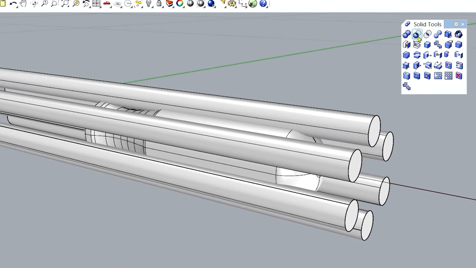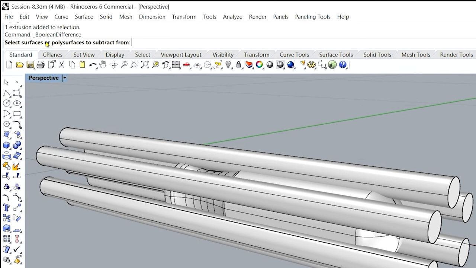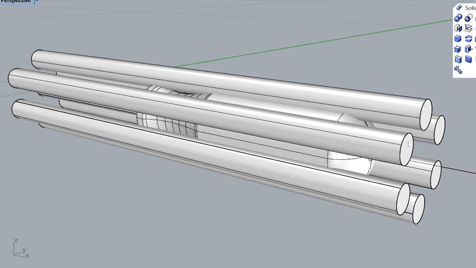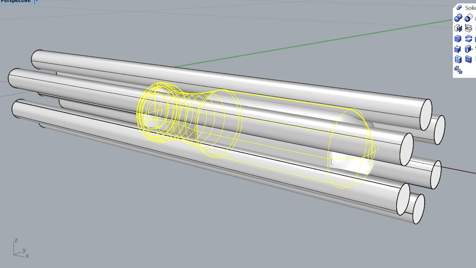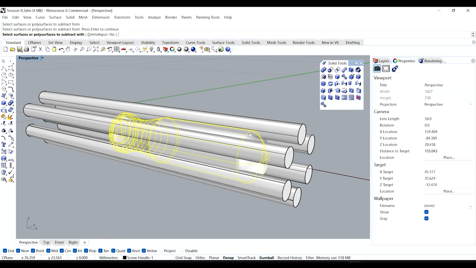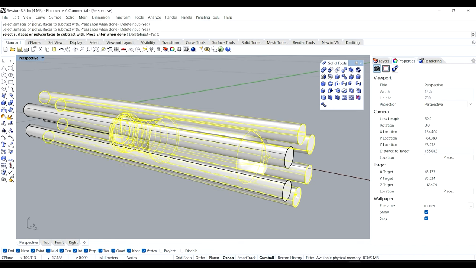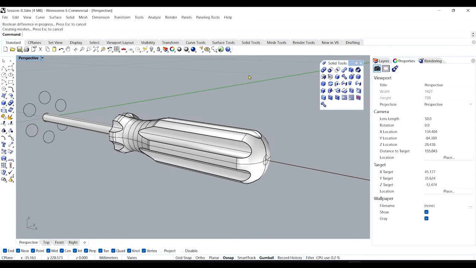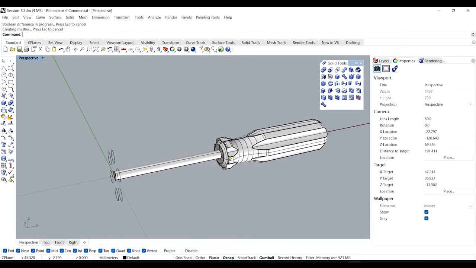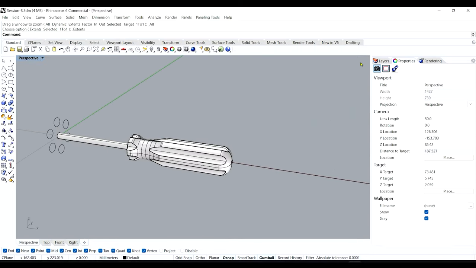So I will use Boolean difference here. It will ask me to select surface or polysurface to subtract from. I want to subtract all these circles from this. So I will select this first, then right click, then it will ask me to select the surfaces to subtract with. So I will subtract these from this. I will select all of them, right? And then right click, and you can see they have taken out that surface, and we'll get a good screw handle piercing this. Isn't it good? Handle is done.